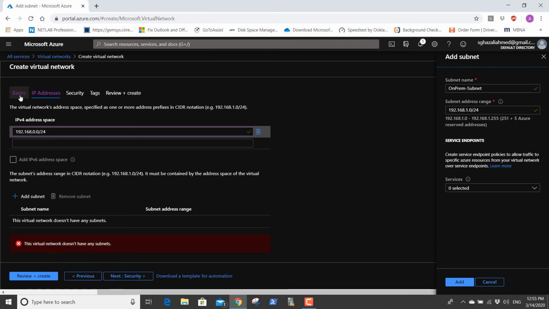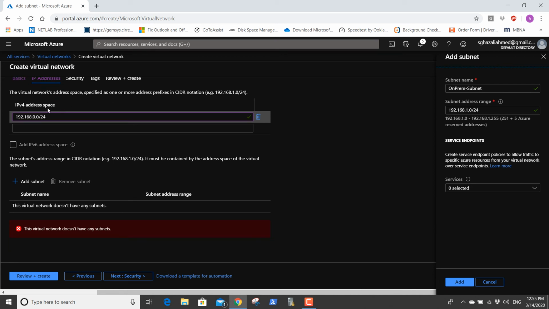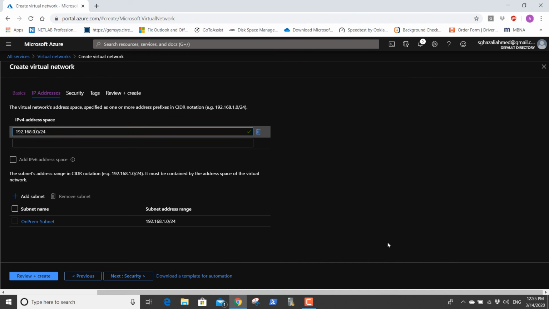I'm going to say it again one more time. After the basics, when we created a virtual network, we created a subnet as well, which we click on IP addresses. We created a subnet called on-prem subnet, 192.168.1.0/24. The default we deleted, and then we press add. Then we're going to review and create it.